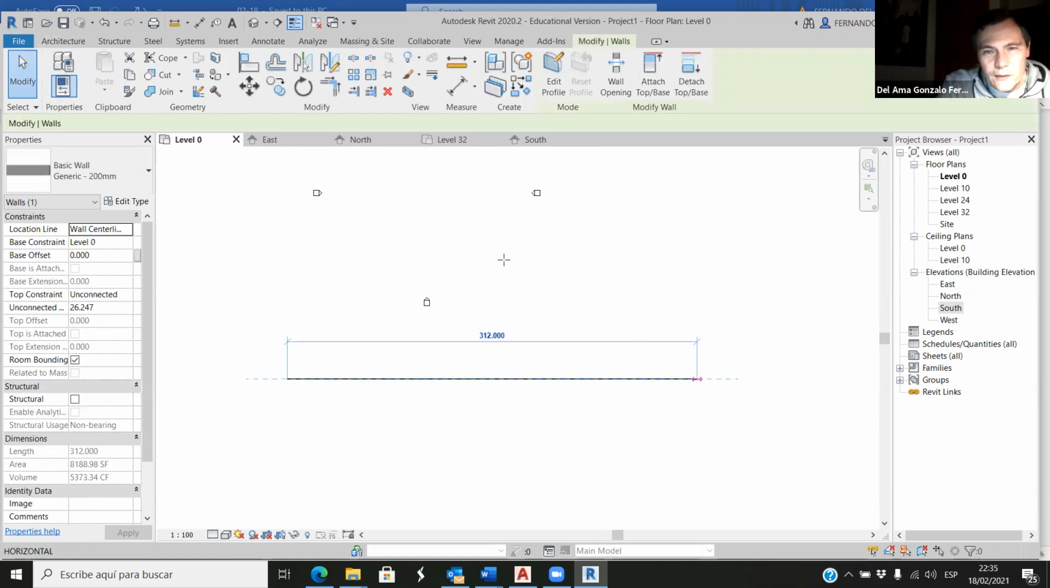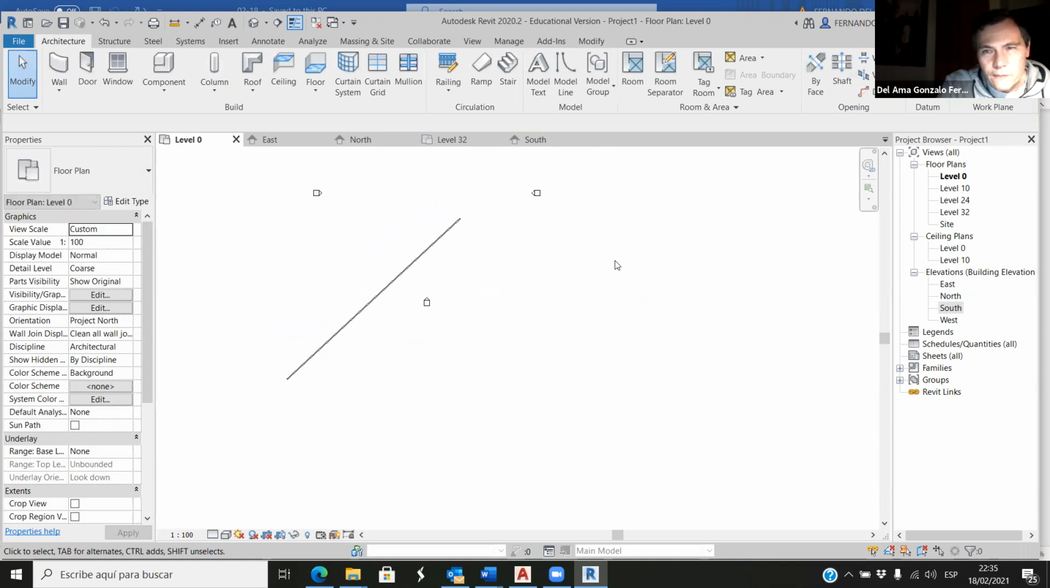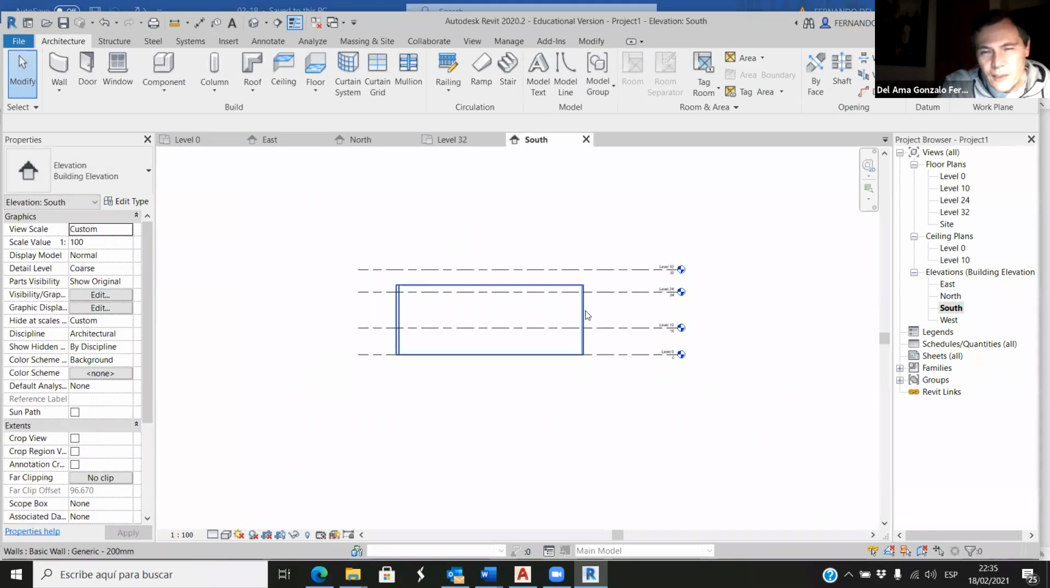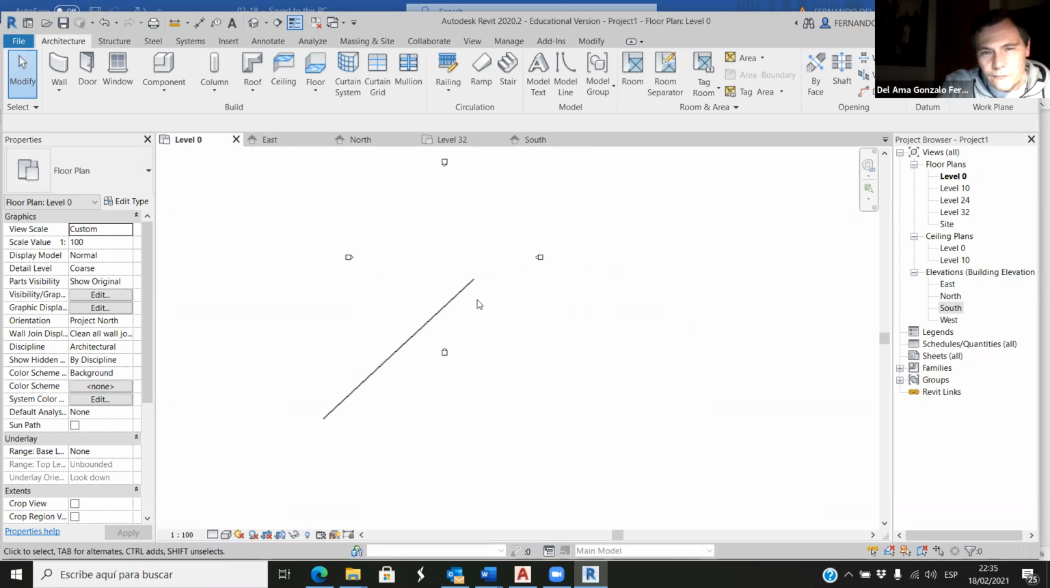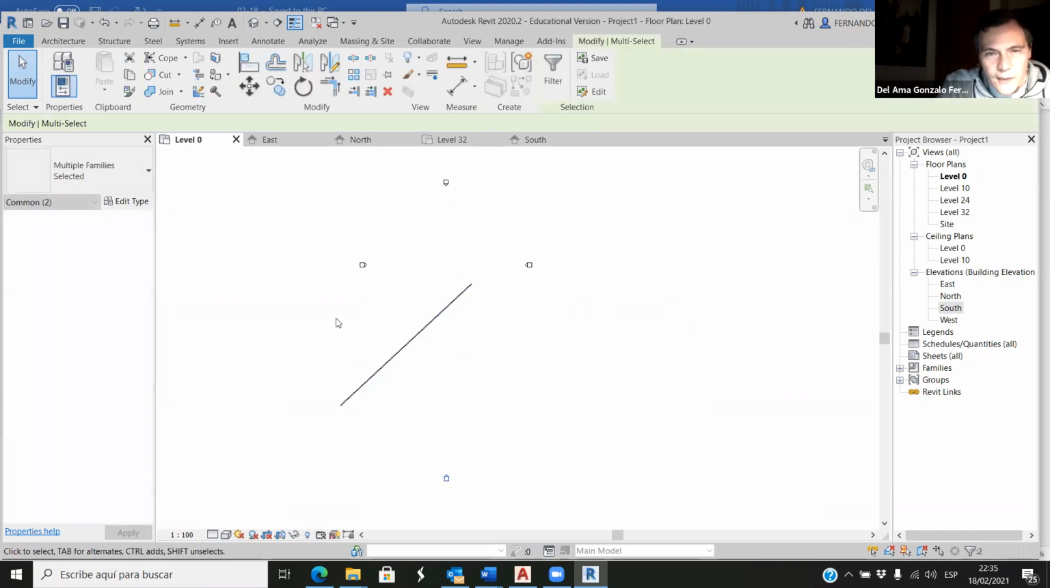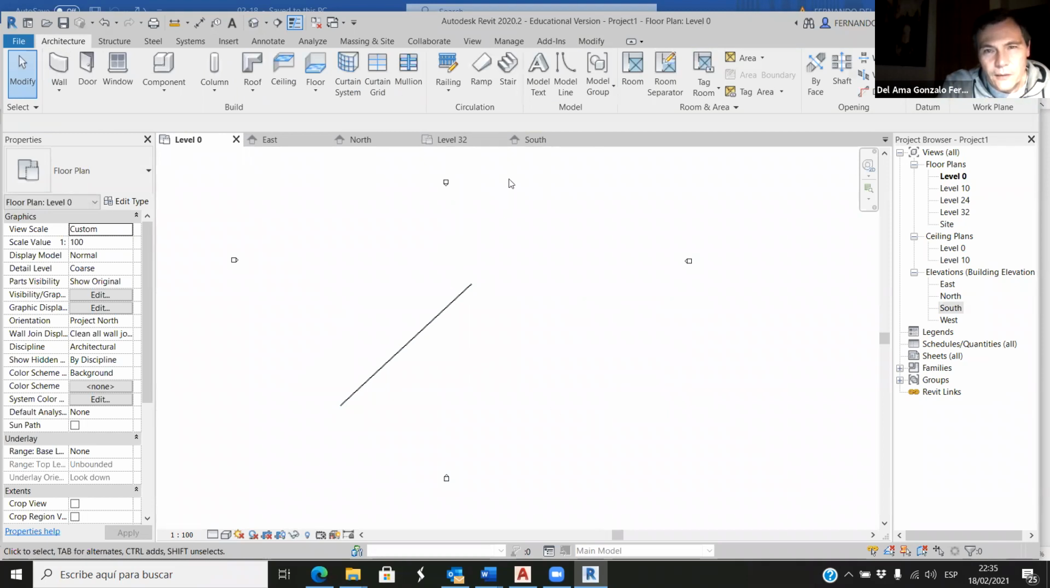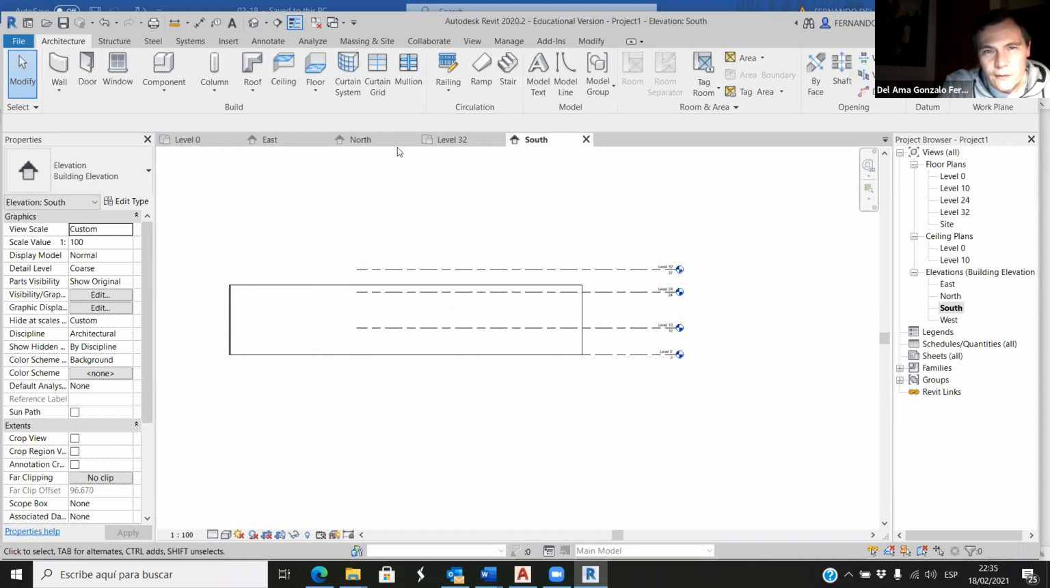But if we move it here, and now from the south elevation, something appears. Okay. So make sure that everything is within this. If your model is too big, you can always move these things here. Okay, so now from the south elevation, we see the wall we have already done.